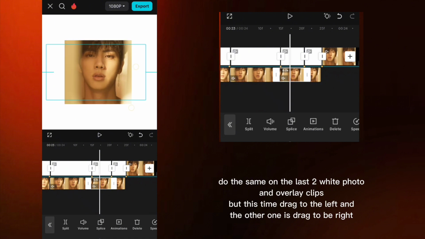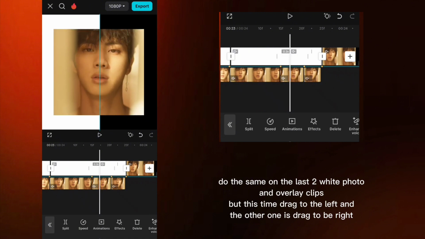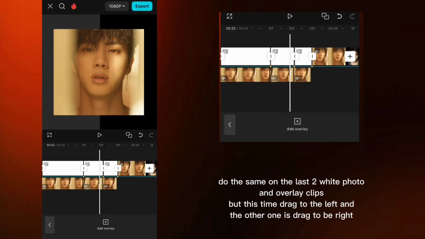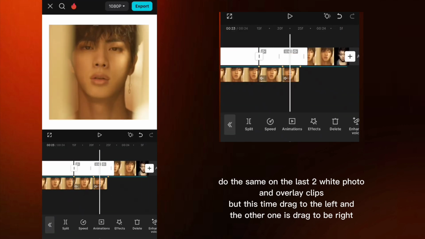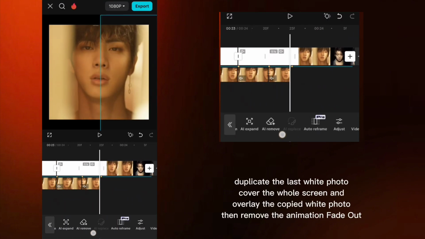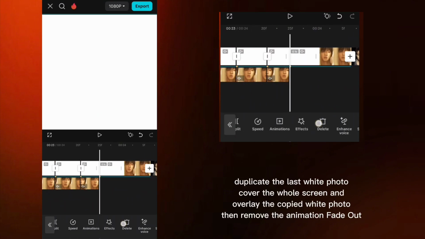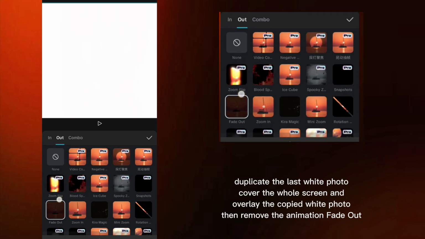Do the same on the last two white photo and overlay clips, but this time drag to the left, and the other one is dragged to the right. Duplicate the last white photo, cover the whole screen, and overlay the copied white photo, then remove the animation fade out.